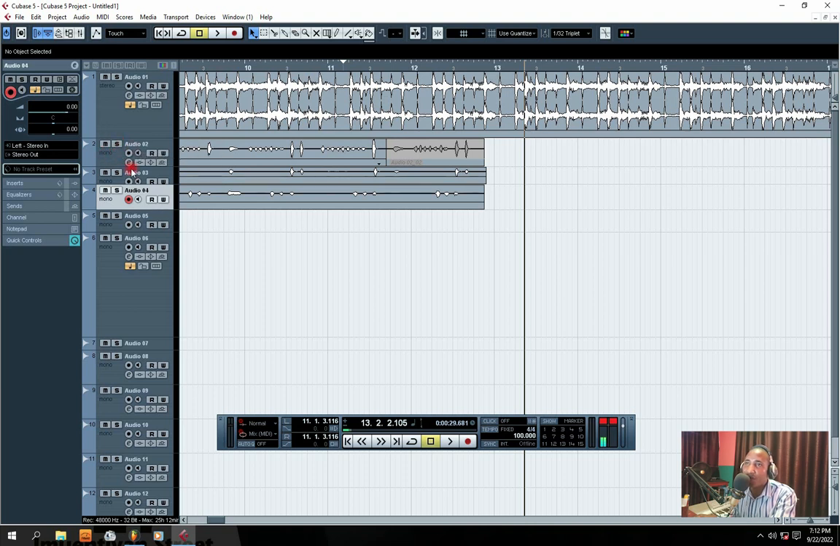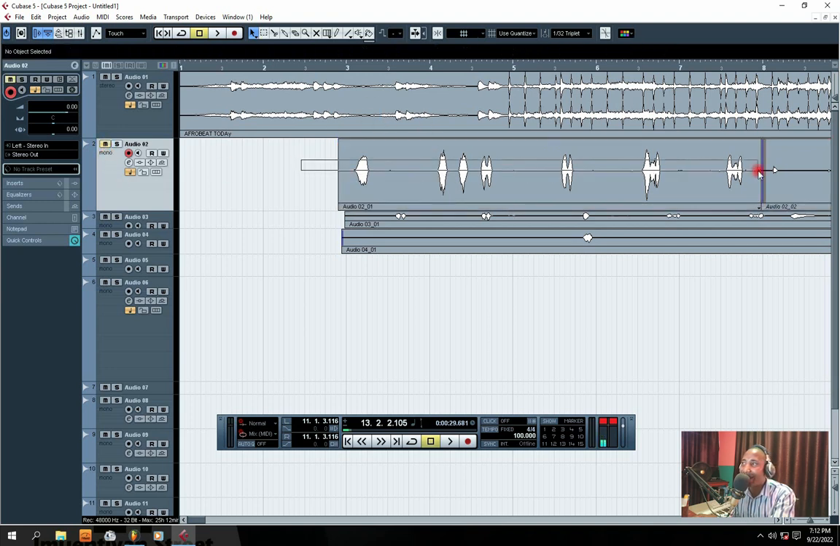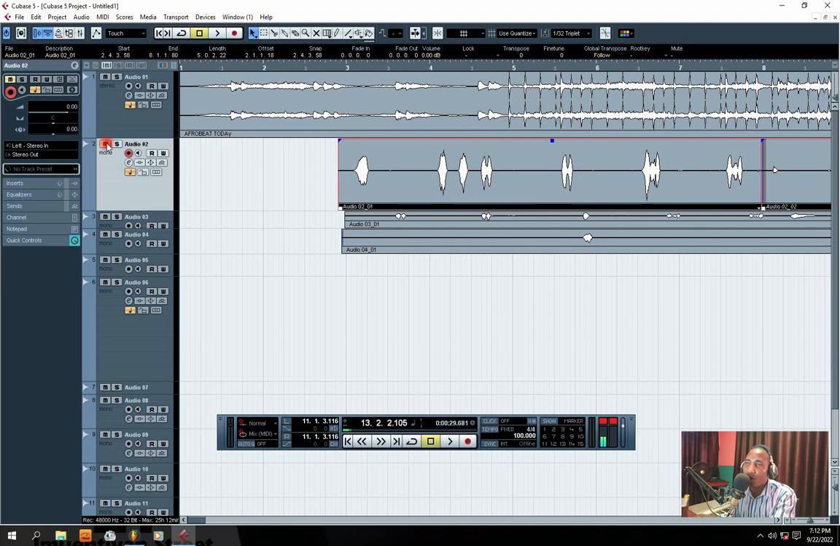So mute means if you want to silence the whole track, so you don't want anything on this particular track to play, all you simply do is come to this channel and click M. Once you click M, nothing in this line is going to play.